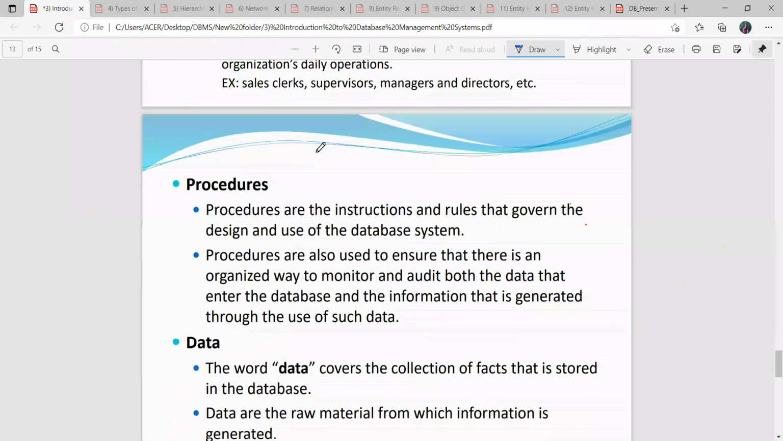Then about procedures. The instructions and rules that govern the design and the use of the database system are known as procedures.